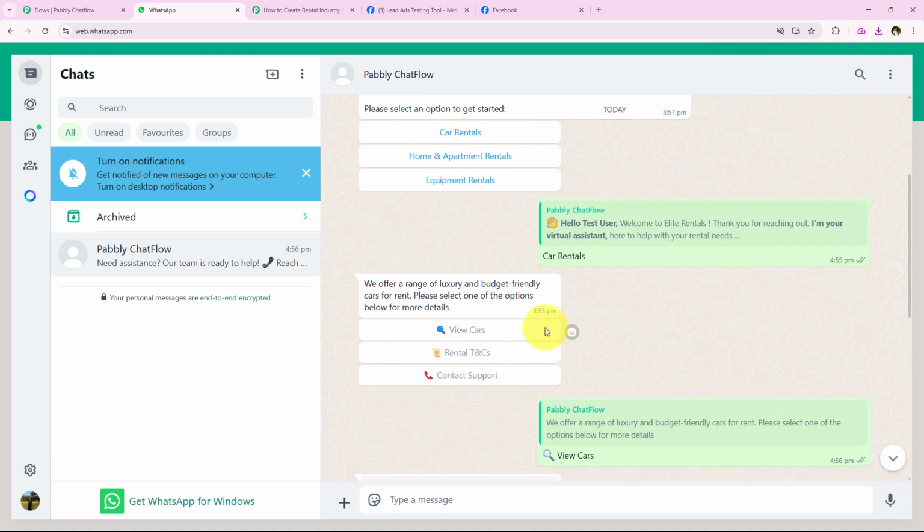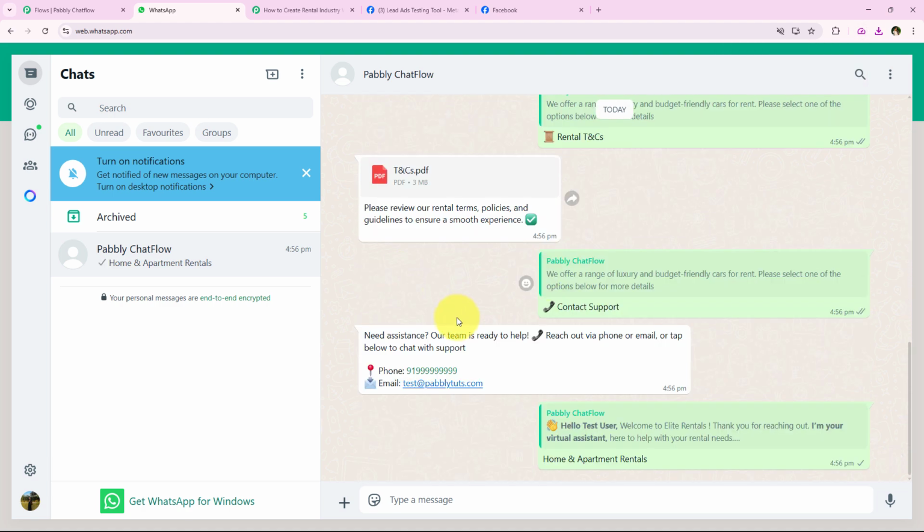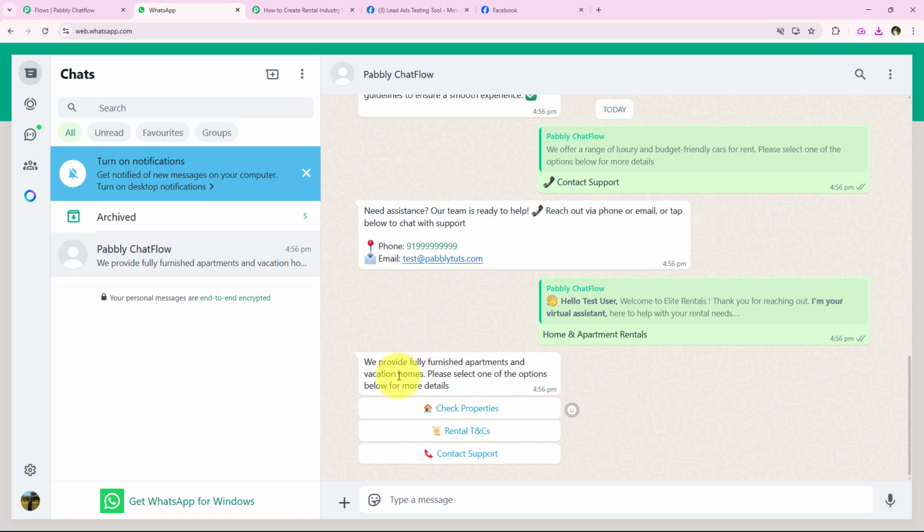Now let's check this for something else, which is house and apartment rentals. So yes, you can see that now it is going to give me this message, which is we provide fully furnished apartments and vacation homes.